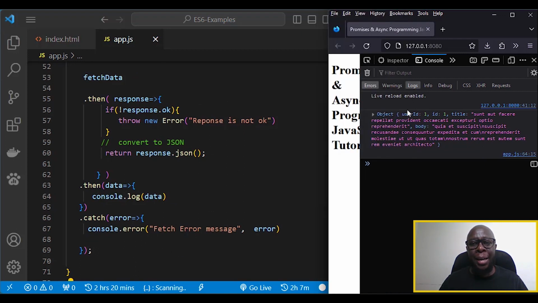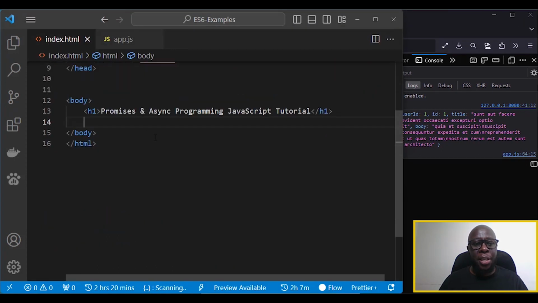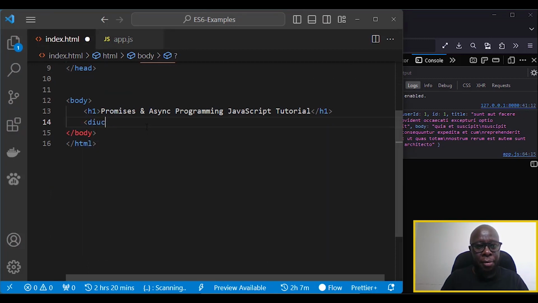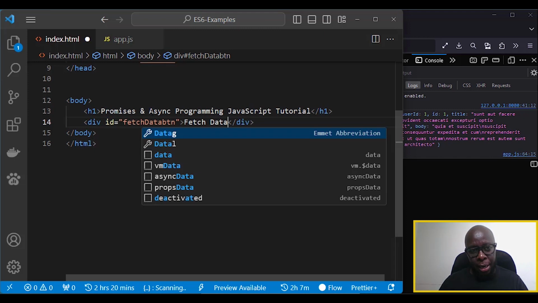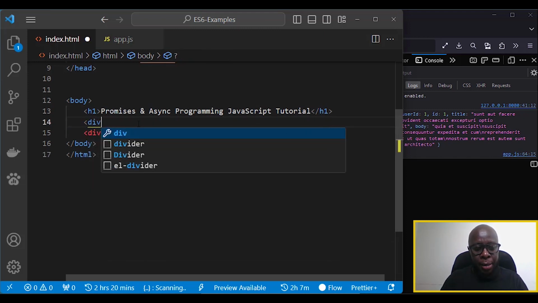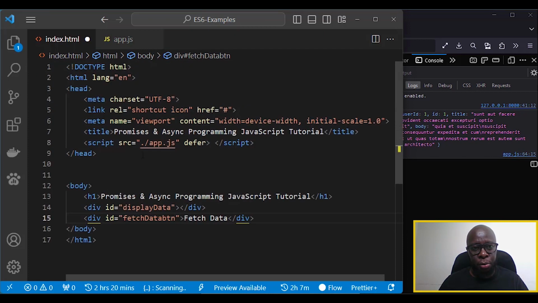Now, how do we go ahead and display this data on our page here? We need to go back to HTML. Then we create a button. We can do a button with ID fetch data button, and you can simply call it fetch data. Then we can add a div with the ID display data. That's going to be an empty div. We've linked these two using this style tag here.